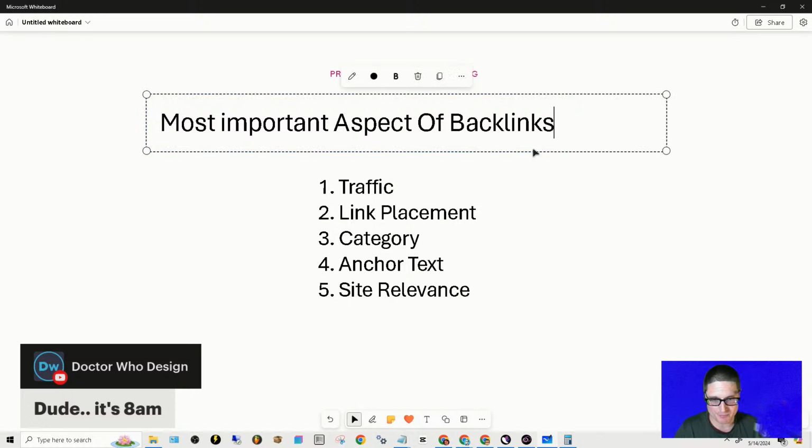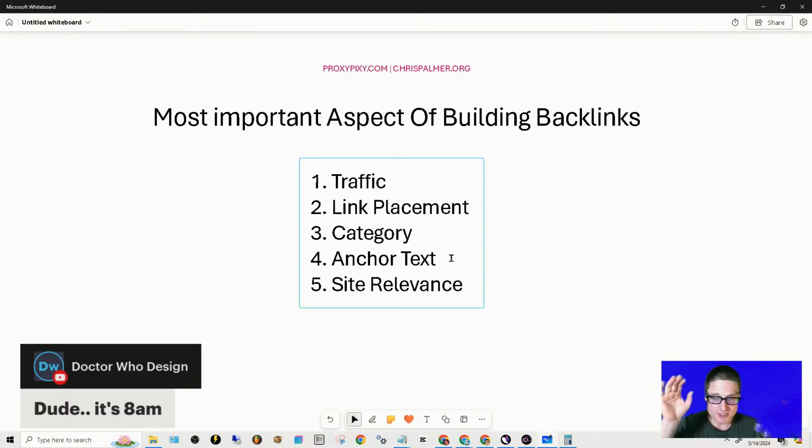All right. So I'm going to put building. The most important aspect of building backlinks. Down below, there's traffic, link placement, the category, anchor text, and site relevance, right? Which one do you feel is the most important? Go ahead and think about it for a second.